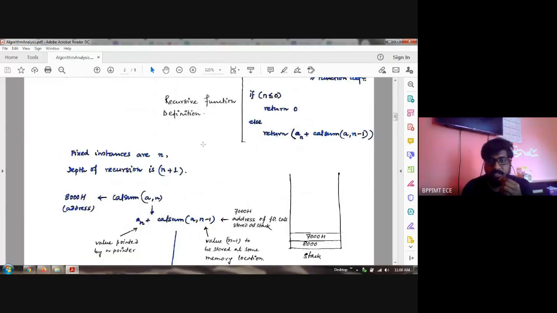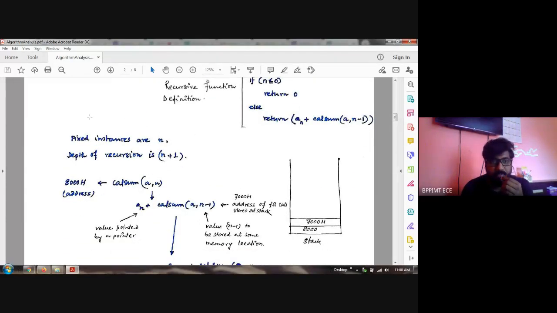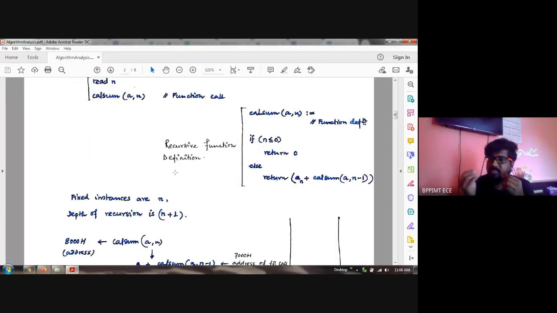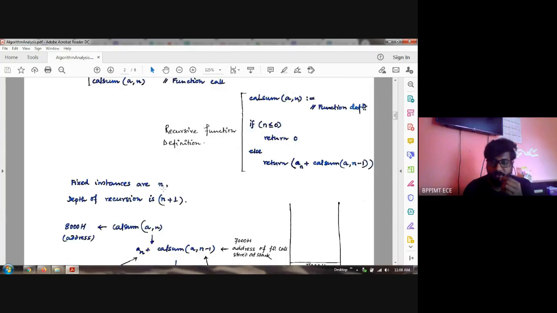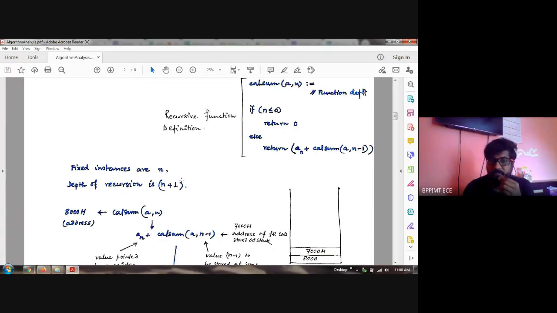And now let's consider the space complexity of this algorithm 2 based on recursion. Fixed instances are n. N is a single variable which will hold a single value. It may be changed, but the memory size of that variable n is fixed. And the depth of the recursion is n plus 1. Depth of the recursion means how many times the recursive function call is being executed or occurred. That is called the depth of recursion, and that is always n plus 1.